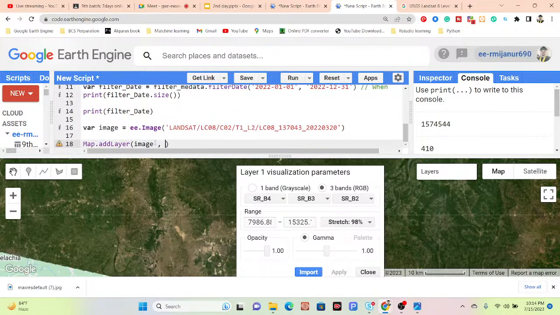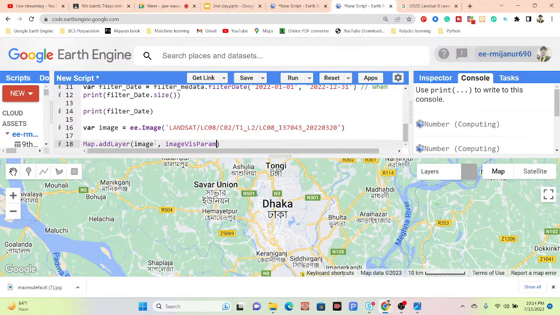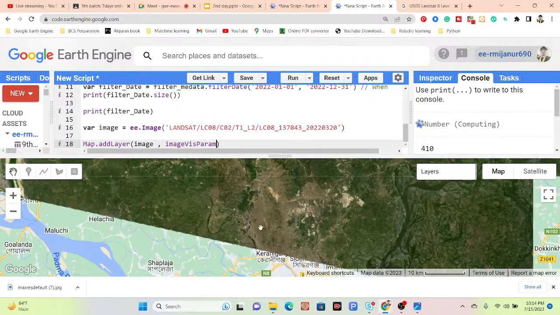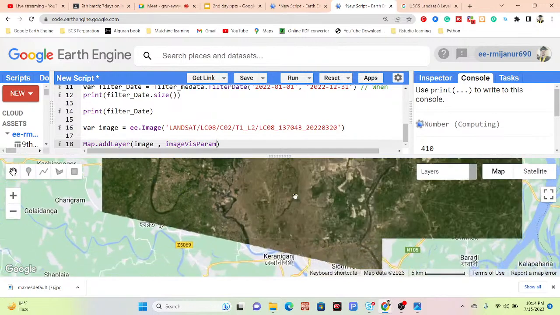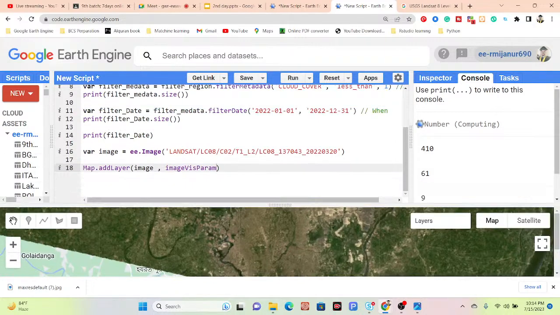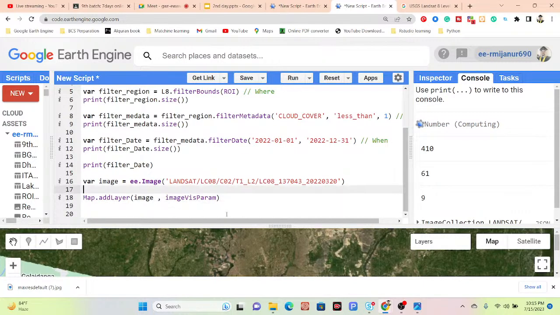After the object, paste here the visualization name and click run. So now this RGB color, red, green, blue band, which I set, will be set with my code. In this time, this tile does not cover my region, so I check another tile. If you want to add a layer for my shape file, I use map.addLayer here and use the ROI.